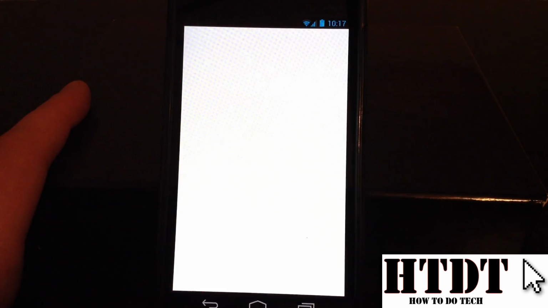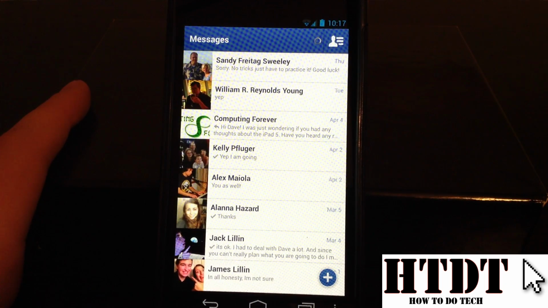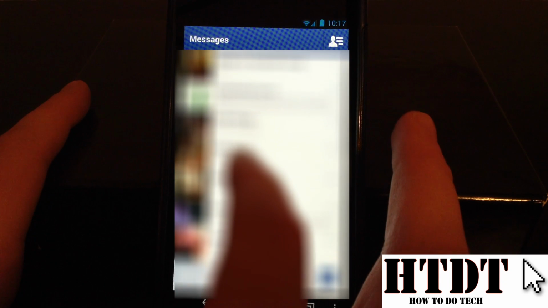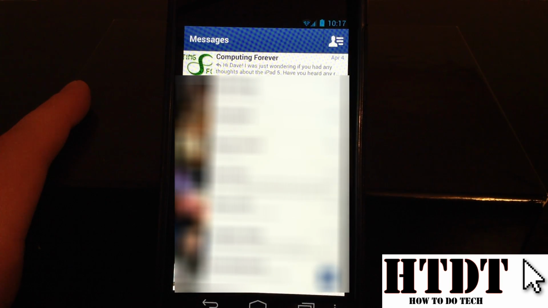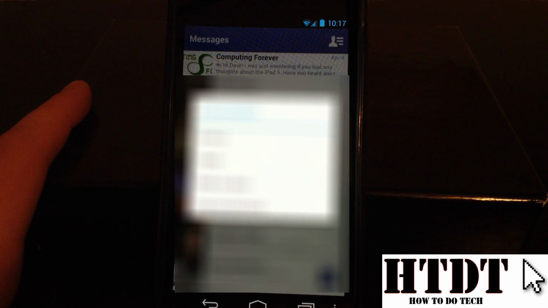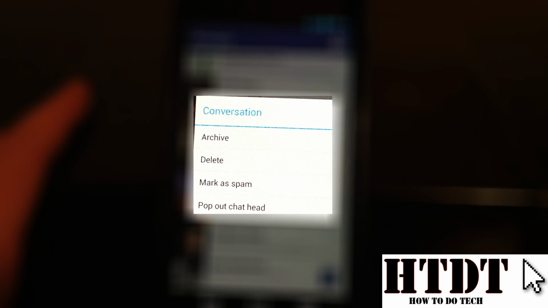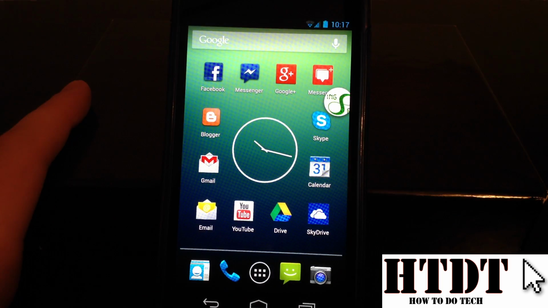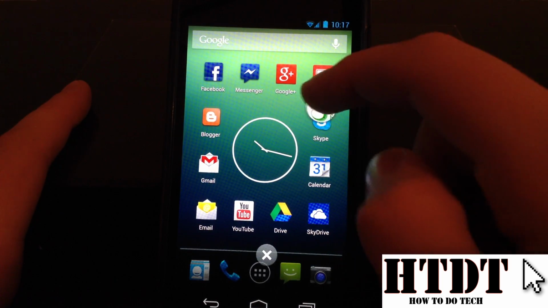So if you open up Messenger, you'll notice that I blurred out all of these names except for this one, Computing Forever. I'm going to be supporting them, and I don't really think they're going to be worried about their name getting out, considering they are a public YouTube channel. So if I wanted to pop out the chat head for them, all I have to do is hold my finger down. And then this message will pop up, and I can hit pop out chat head. Now, from here, the chat head with their logo will be out, and I can play around with it.